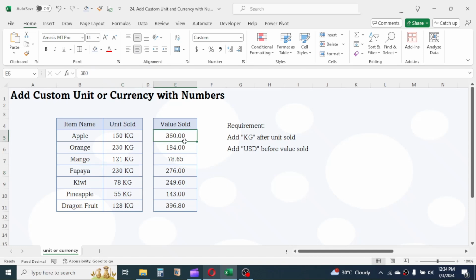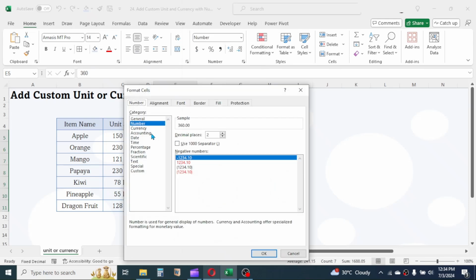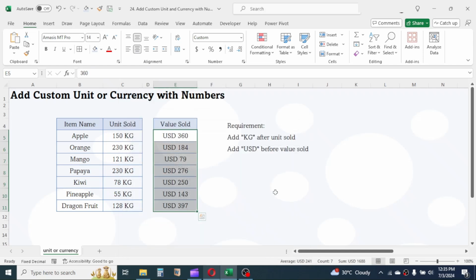Now, for USD, select this range. Right-click with the mouse. Click on Format Cells. Click on Custom. Remove the default formatting. Then type here double quote, USD, double quote, space, hashtag. Now click on OK. USD is added before all the numbers.